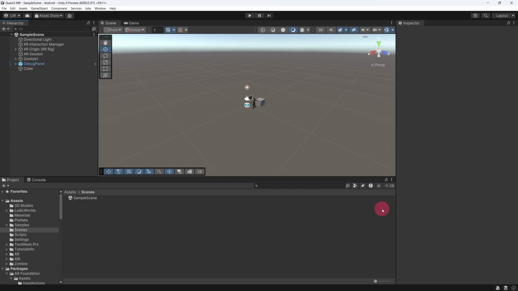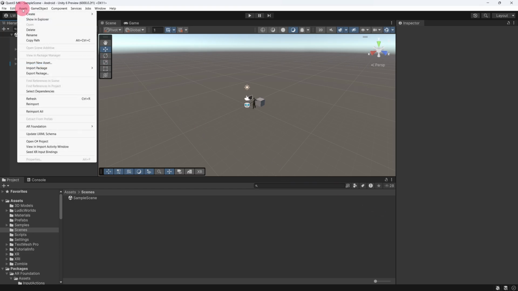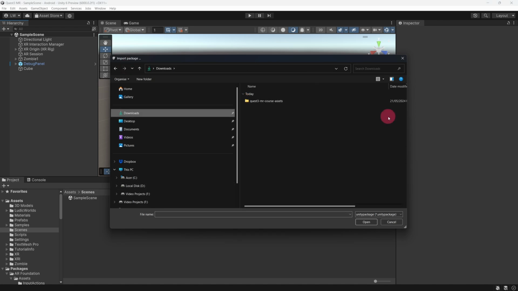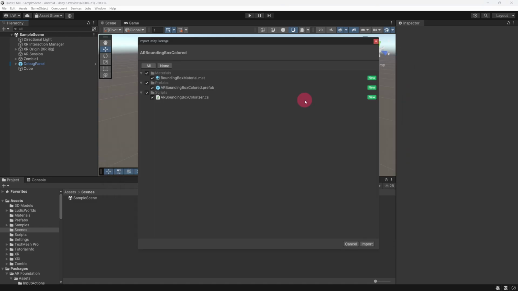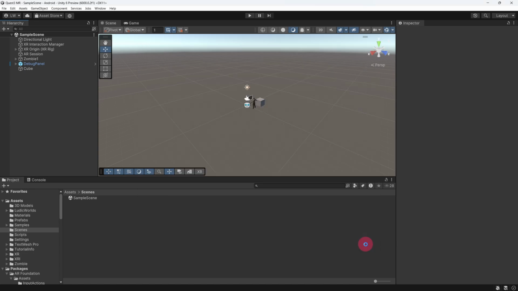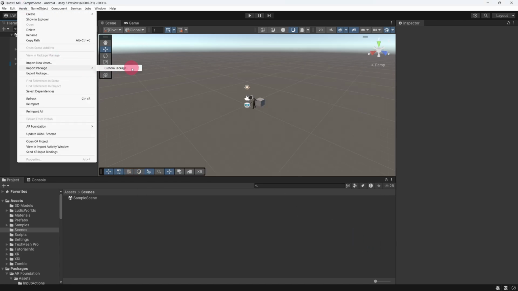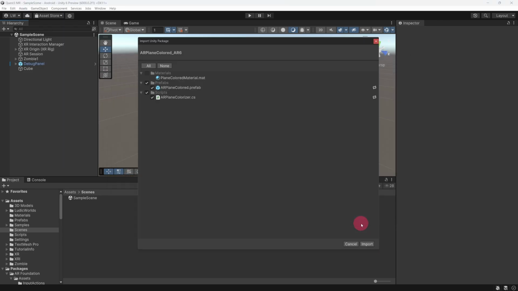Go ahead and open the project now and make sure the scene we have been using throughout this series is also open. Let's import our packages. Go to the top menu bar and click Assets, Import Package, and then Custom Package. Find our Quest3mr Course Assets folder and open it. And now select the AR Bounding Box Colored Unity package and double-click it. An Import Unity package window should appear. Click the Import button. Repeat the procedure to import the AR Plane Colored AR6 package.